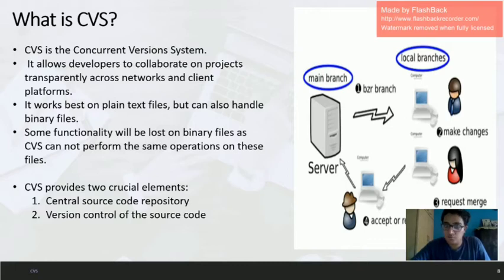Then we have two crucial elements. One is the central source code repository and the other is the version control of the source code. On the right you can see a picture which shows a central server and then several developers who are contributing to a project. The central server is basically the main branch which will hold the entire copy of your project. And then we will have local branches, which are the copies of the central repository on each developer's local machine, so that they can collaborate and contribute to the project at the same time.